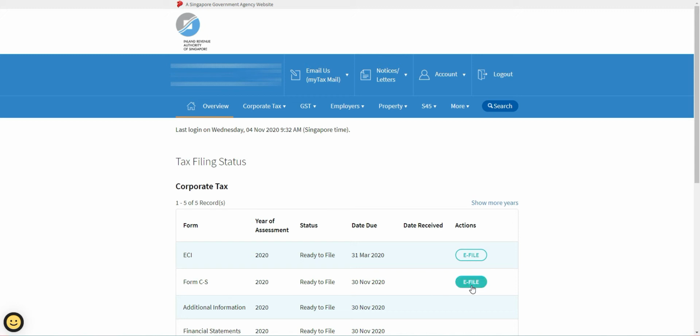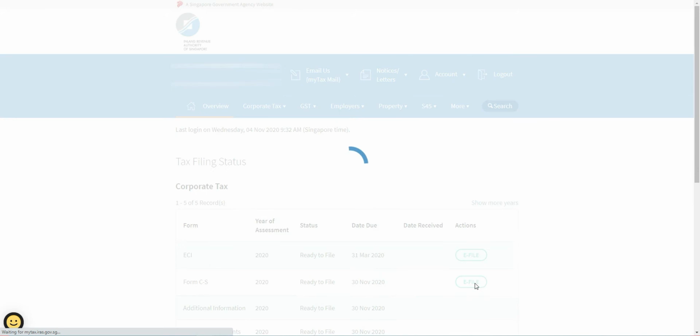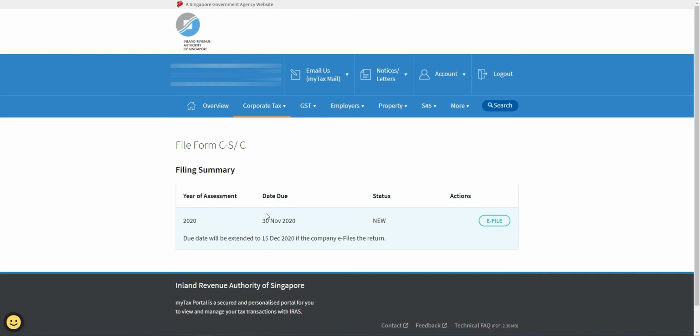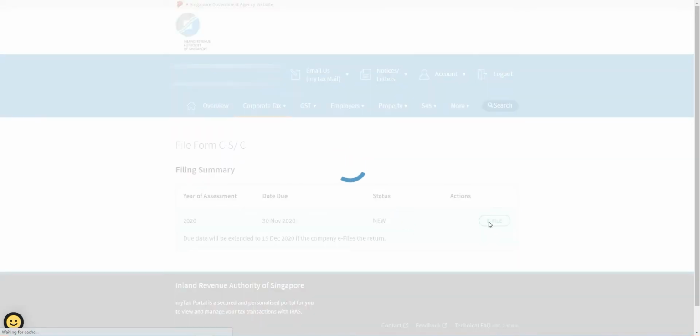Okay, so this is Form CS. I can click the e-file button here. And you can see the due date is 30th November 2020. So 30th of November 2020 is the hard copy filing, but if I'm not wrong, there isn't any hard copy filing anymore. So the due date is extended to 15th of December if you e-file. Anyway, please e-file. Don't file the hard copy. The hard copy is so troublesome. You have to fill out the form and then drop it off at the bin or box at IRAS over at the Revenue House at Novena. So just click on this e-file button.